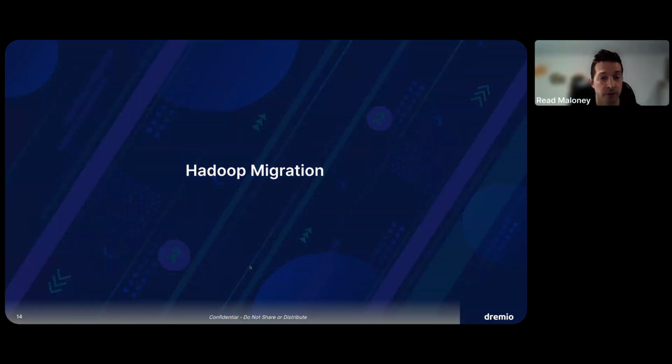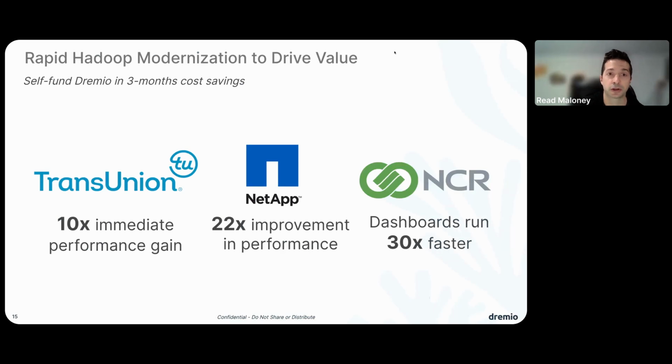A couple examples on Hadoop. We didn't see a lot of this in terms of the group that's here today, but you'll see similar metrics from other types of migrations when you're moving to Dremio. In this case, TransUnion had a 10x gain, NetApp a 22x gain, and NCR had a 30x gain when they were moving from Hadoop over to Dremio.